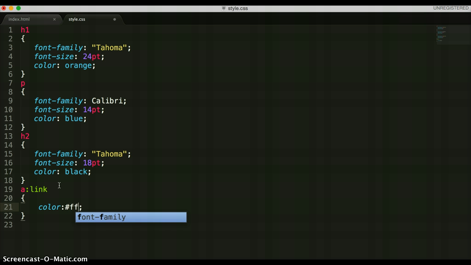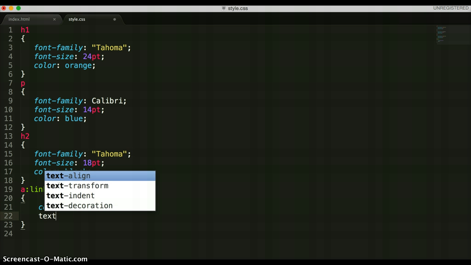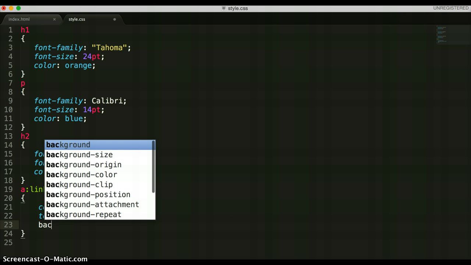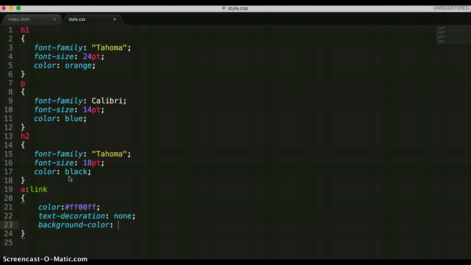FF00FF. There we go. Make sure my semicolon is there. New line. I'm going to choose text decoration, and I'm going to make sure it's none, so there is no underline. And then I'm going to have a background color for some reason. There we go. Background color. And I'm going to choose again, I'm just going to make these up. You should really go and check and choose the color that you want. Like that.